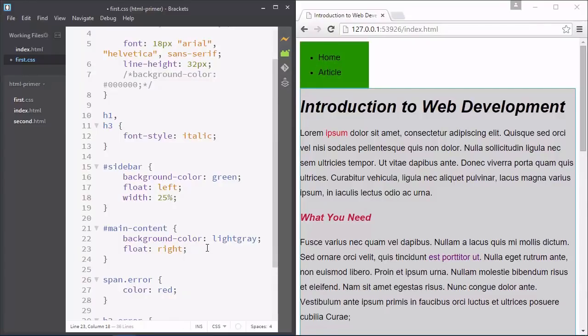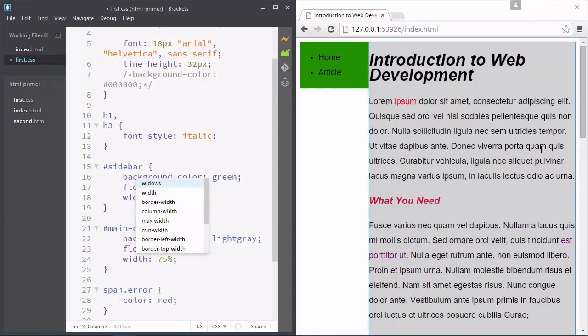So we could come in here and say that we want our width to be 75%. And then that would change the width of our main content enough so that it would then fit on the right side of the screen. Now that's one way that we could achieve this.